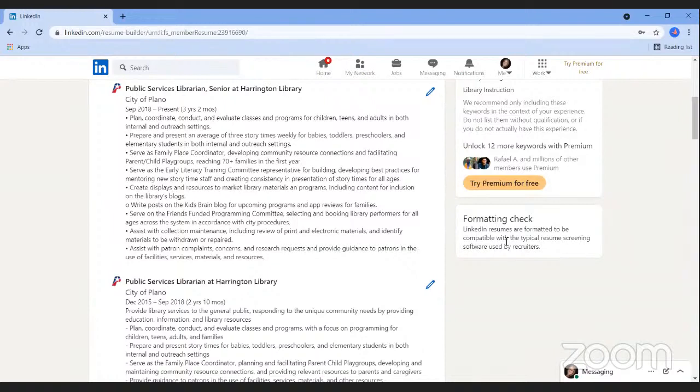The resumes that you build through LinkedIn that you create from your profile are automatically formatted to be compatible with that resume screening software. When you upload a document, this section is going to include more details. So again, we'll come back to that a little bit later.